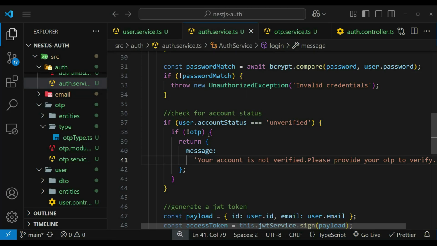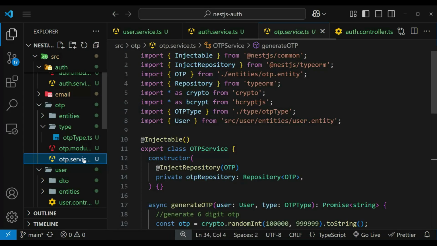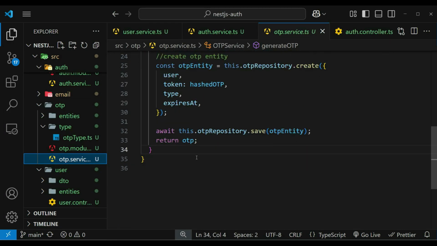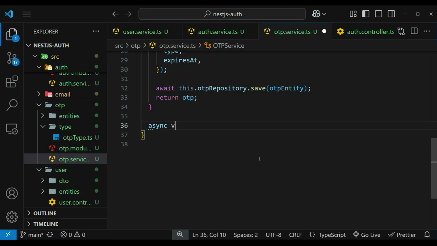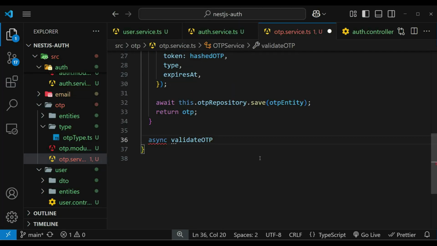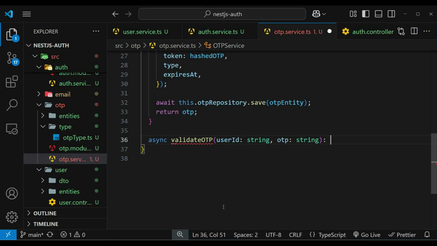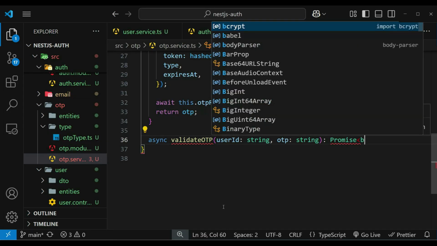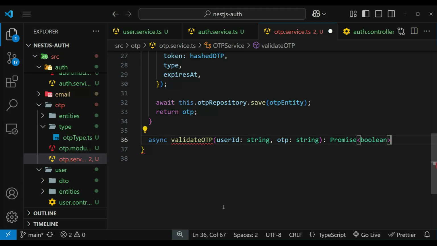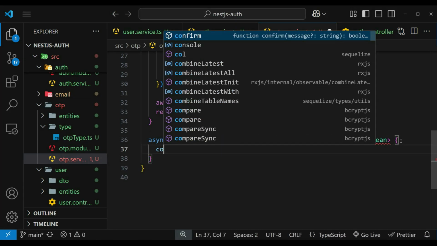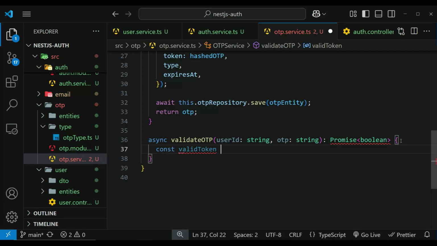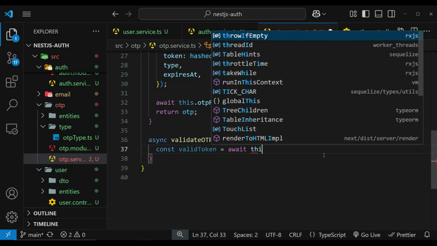Now if the account is unverified and the user sends OTP, then we need to check and verify that OTP. So in otp.service.ts, let's create the validateOtp functionality, which will take the user with their OTP. First, we need to check if the OTP from the OTP repository has expired or not.